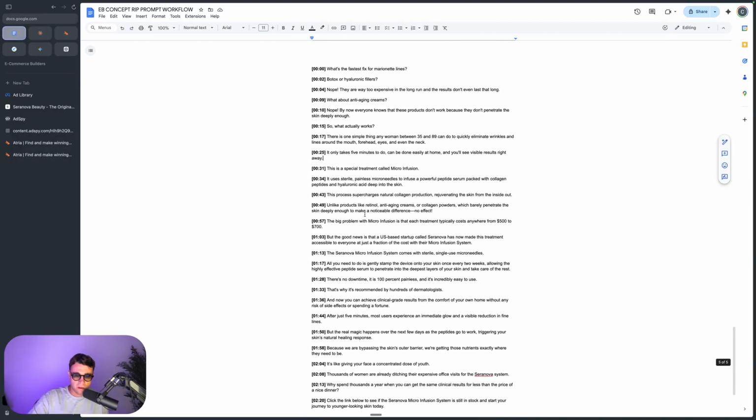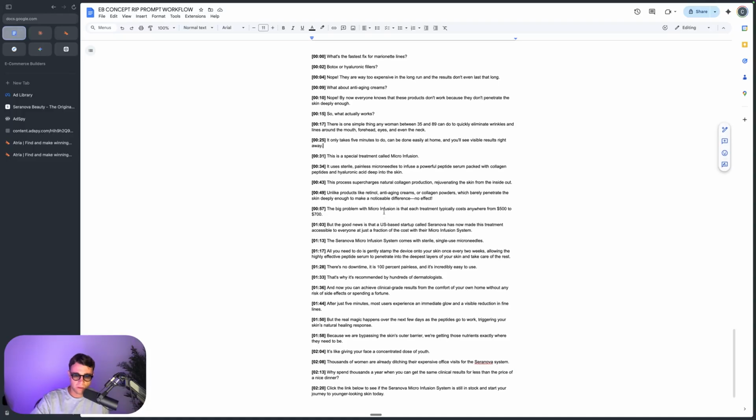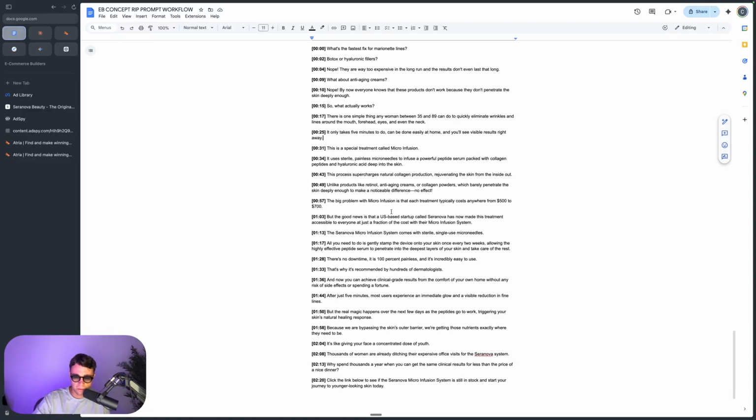It uses sterile, painless microneedles to infuse a powerful peptide serum packed with collagen peptides and hyaluronic acid deep into the skin. This process supercharges natural collagen production, rejuvenating the skin from inside out. Unlike products like retinol, anti-aging creams, or collagen powders, which barely penetrate the skin deep enough to make a noticeable difference, no effect. So you can see how they're really going deep into the mechanism, and also still going into some agitation here as well.